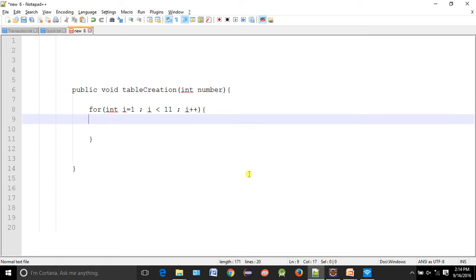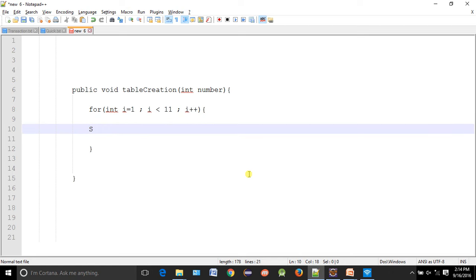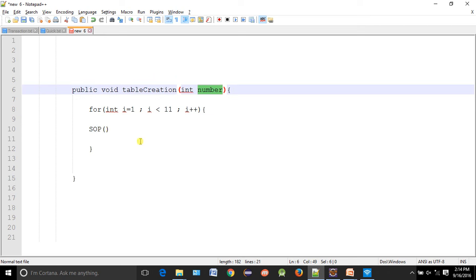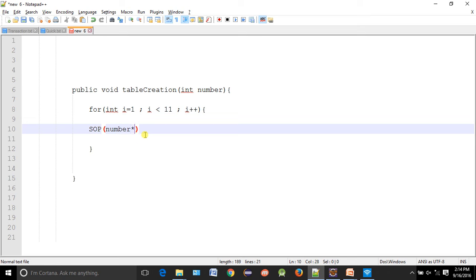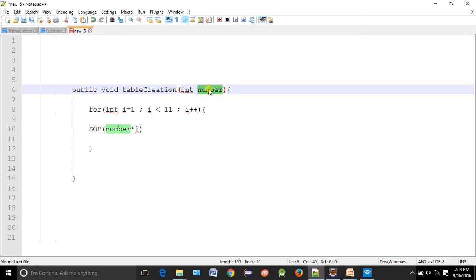Okay, and if you want to print something, how will you print? System.out.println, SOP, and I want to print that number. So how will I print? Tell me. Number * i. Okay, so if the number is 5, then what will happen? 5 1s are 5, 5 2s are 10, 5 3s are 15. So it will keep on printing like this.